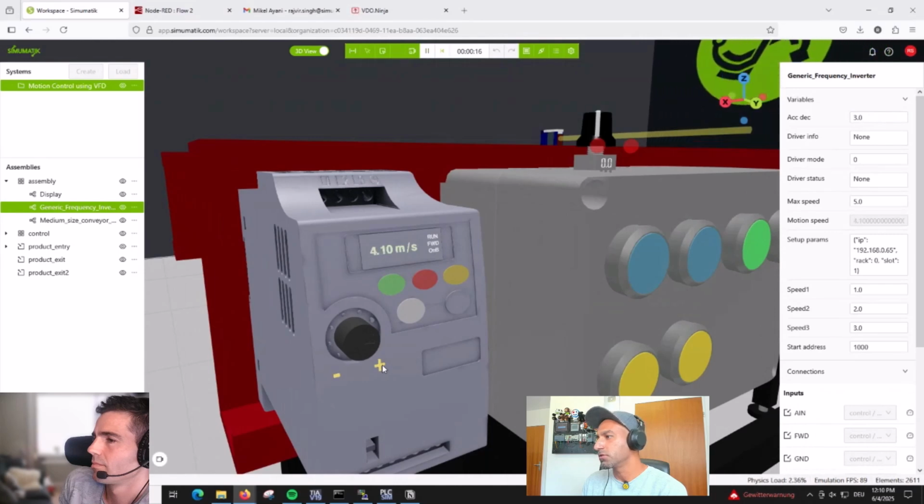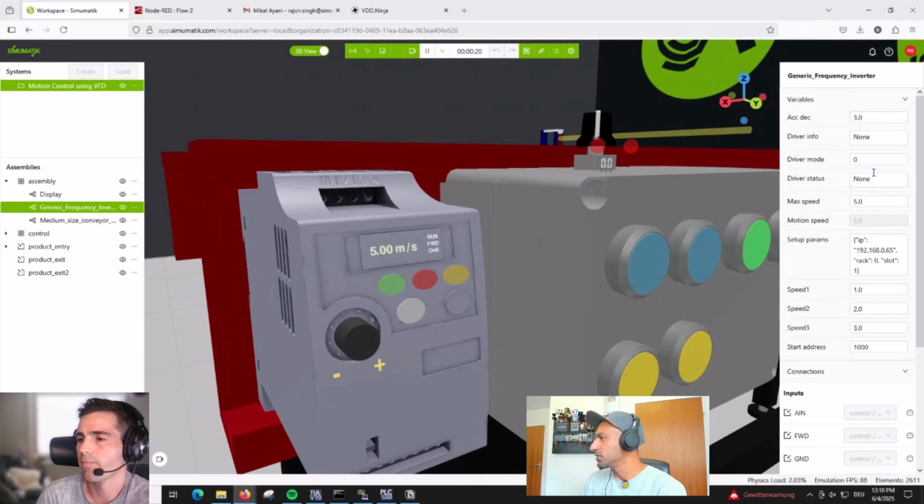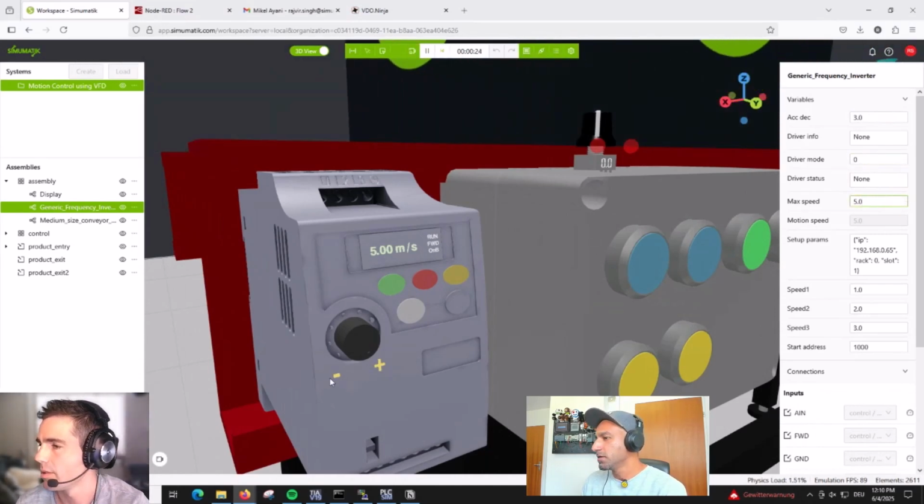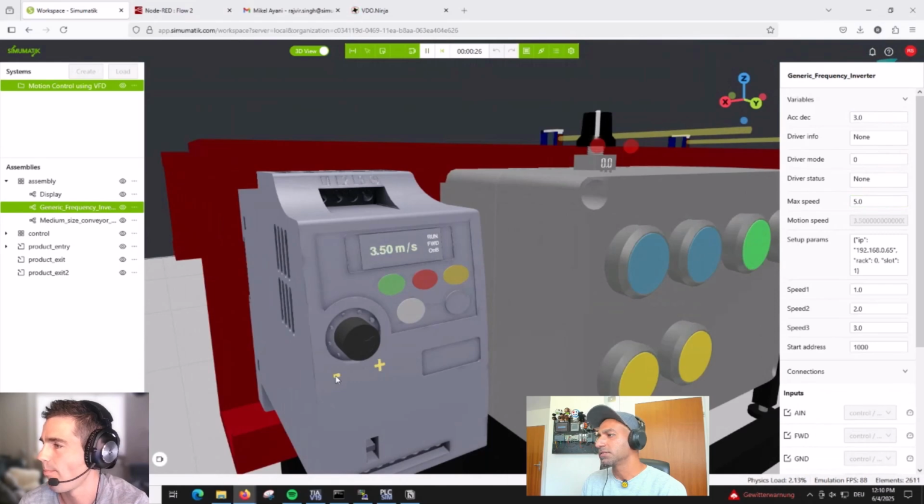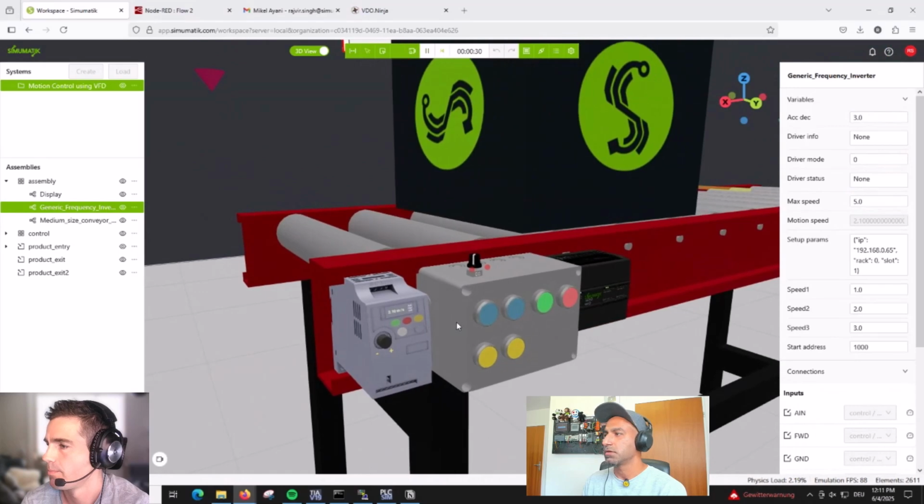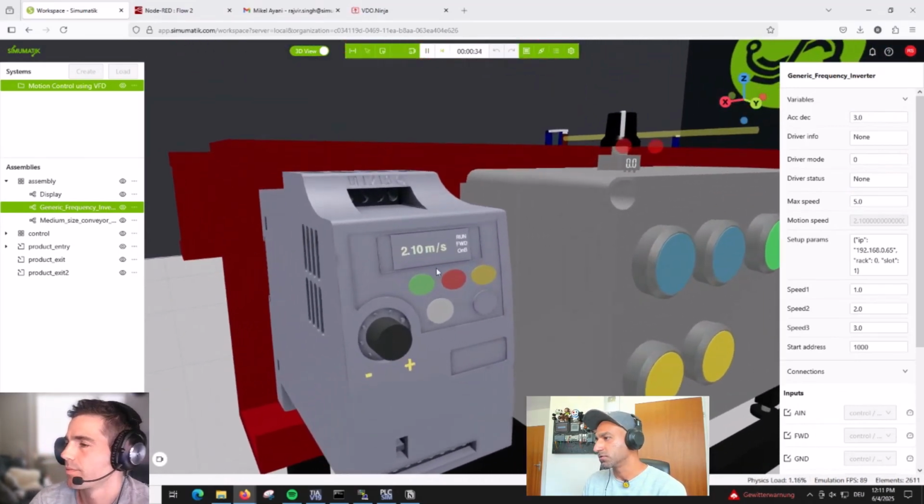So the minimum is 0, maximum is 5. And this limit from 0 to 5, one can change from here. Maximum speed is 5 meter per second. And then you can reduce it. So this is the simplest way to use the drive. If you're just controlling some boxes on the conveyor, you don't need any PLC control. You can directly use the drive and control from here.